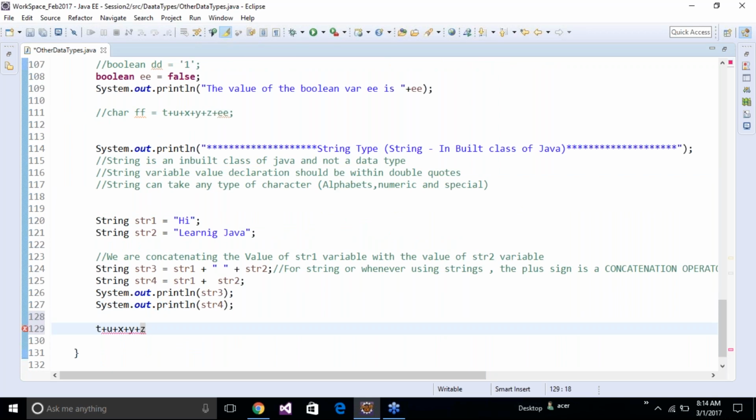And plus str1. Okay, and I put the resultant value in a string, let's say str5 is equal to this much. It is getting accepted, you can see that.